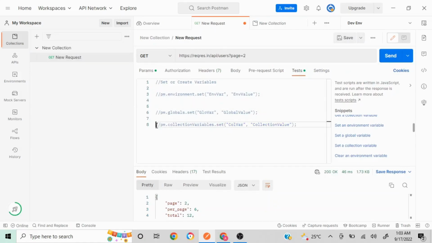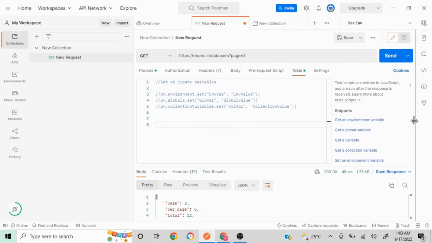Now there is another way we can create a variable. We are going to discuss that later, within a few minutes. Now we are going to discuss how to fetch the value. Here you'll see we have four different things: get an environment variable, get a global variable, get a collection variable, and get a variable. We are going to discuss get a variable later.